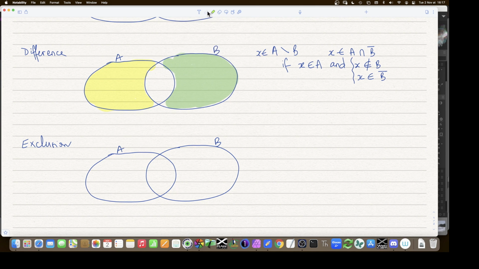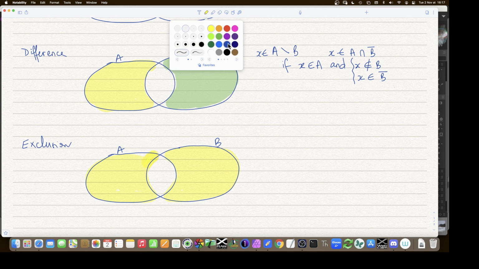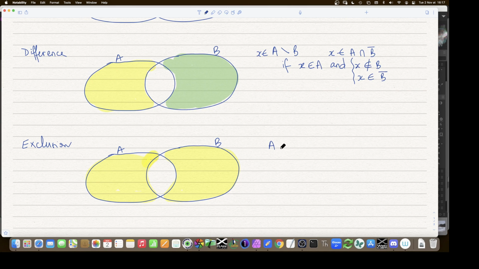What is it? You're in the exclusion if you're anywhere in the union, but not in the intersection. This is called the symmetrical difference. Now, there is a mathematical sign for that, which is a delta. Let's get back to blue. So this exclusion is called A delta B. So X is in A delta B if X is either in A minus B or X is in B minus A. So really it's a union because it's an OR.